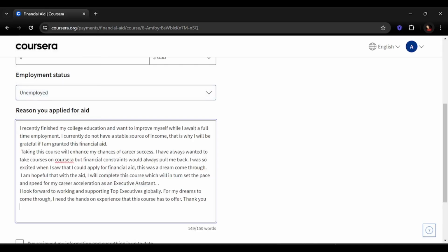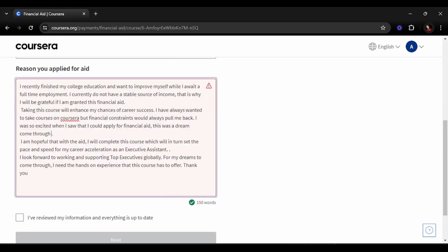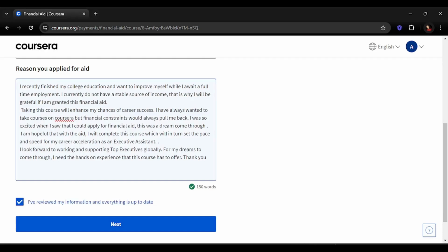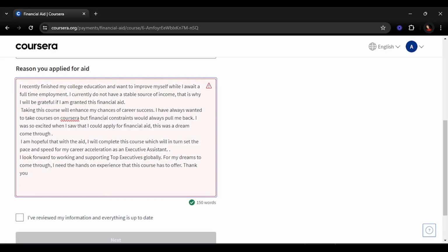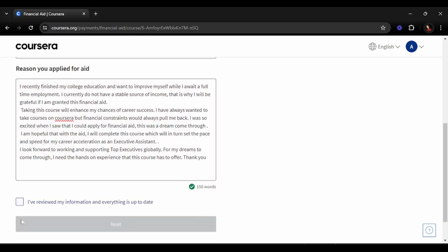So this is my reason for applying for aid. Take your time to screenshot this part of this video because you can use this as a template when you're about to apply for your own financial aid. You have to make sure that the words you're writing here are up to 150 words, okay? And the way for you to know the number of words that you have written, you can go to your Microsoft Word and type this, because as you're typing in Microsoft Word, it's going to be telling you how many words you've actually typed in. And when you're sure that it is up to 150 words, you just come over here and confirm that everything you've written here is actually accurate, okay? So when you're done, just go over to next.